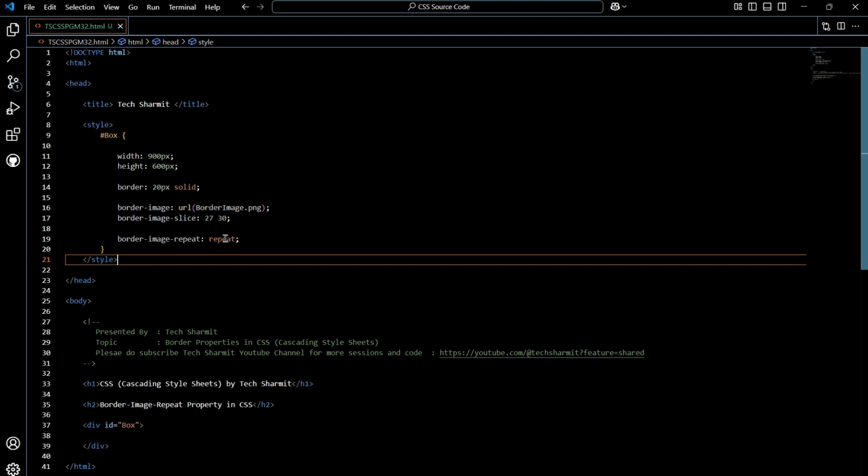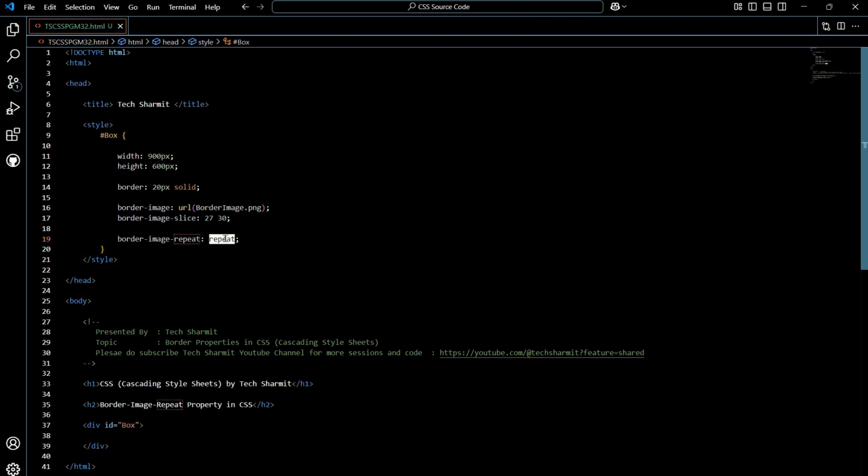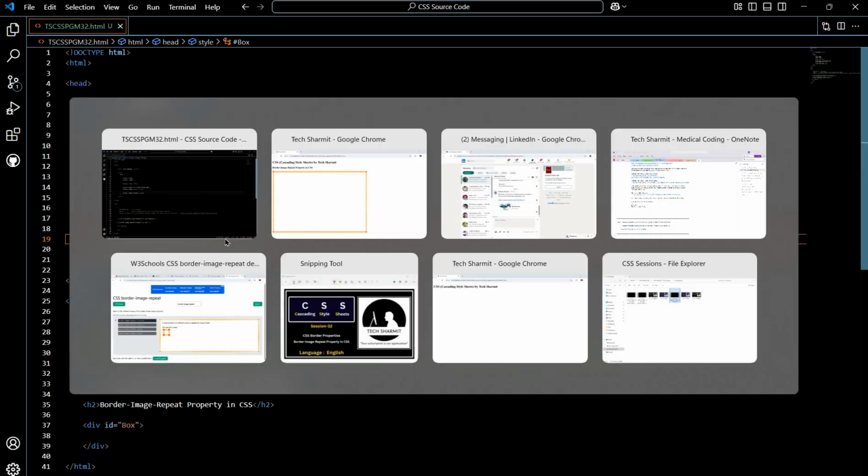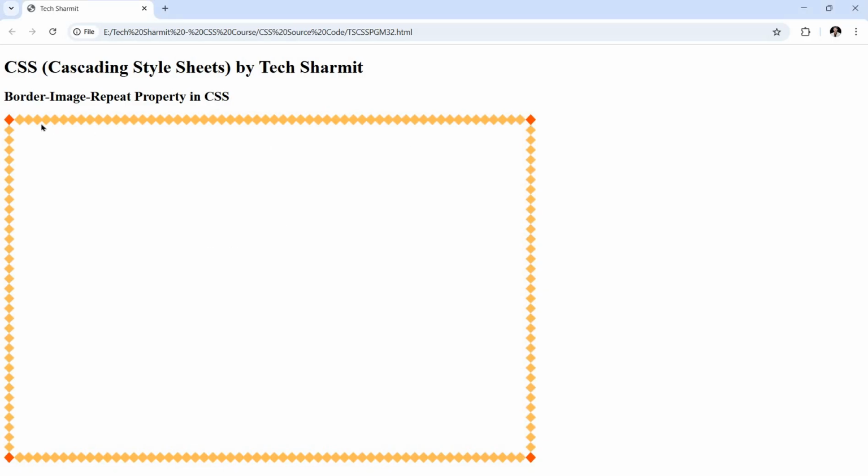To correct this thing, what we can do here, instead of repeat, we can write round. So what this round will do, it will correct the area. Now you can see everything is repeated in a perfect order. There is no glitch here, right? Everything is repeated in a perfect order, and it looks good as well, right? So far we have covered two values. The first one is repeat and the second one is round.